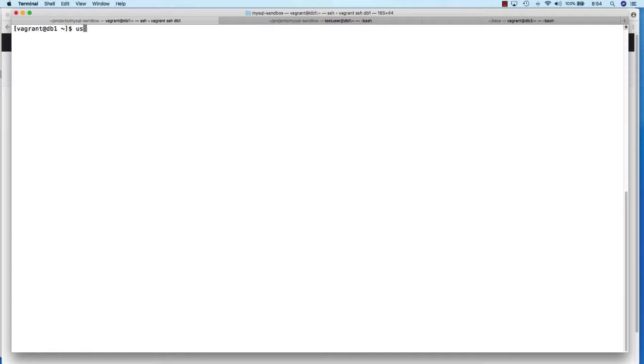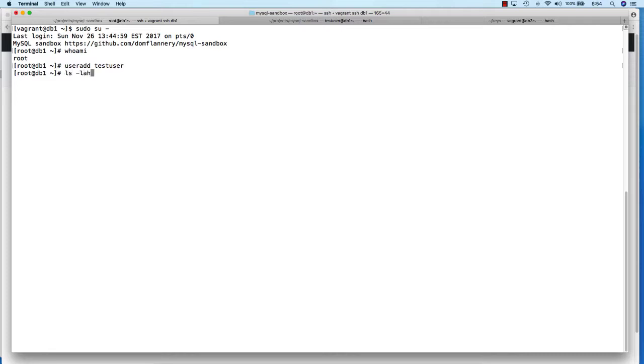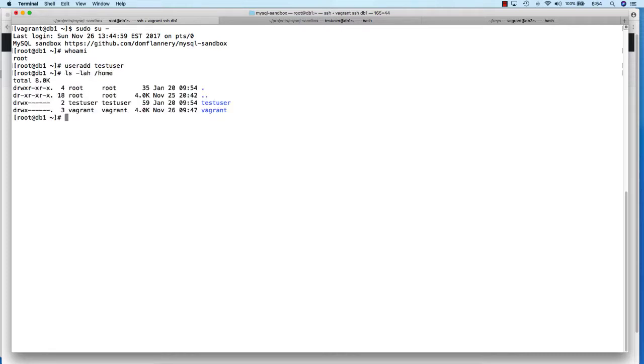The first thing we're going to do is sudo su to become root. We can confirm that by running the whoami command, and it says root. You can also tell that you're root by the hash sign here. What we need to do is create a user to play around with, so we're going to do useradd testuser. If we look at the home directory, you'll see that we do have a home directory for the test user now.